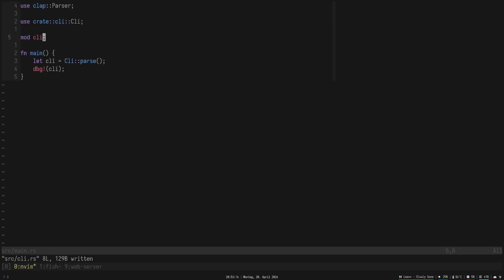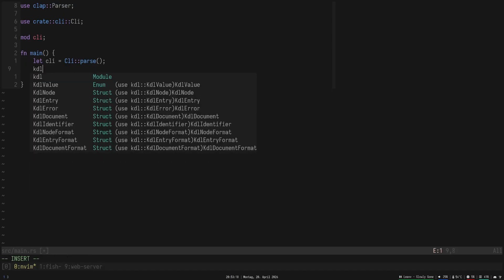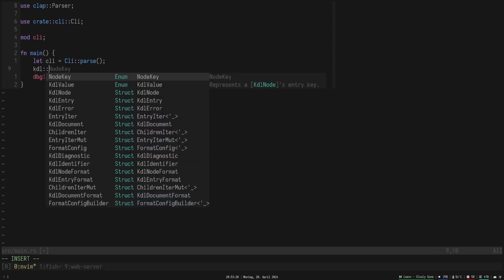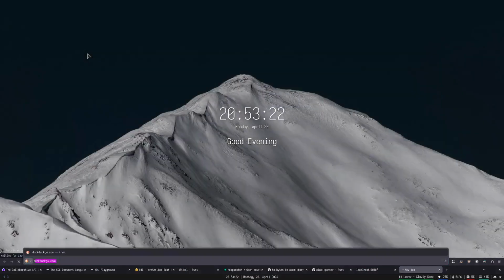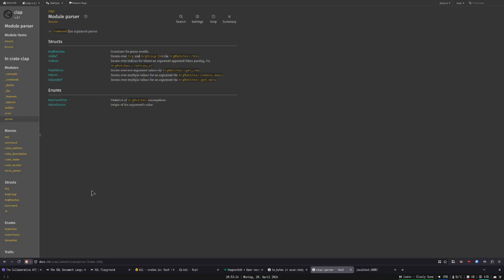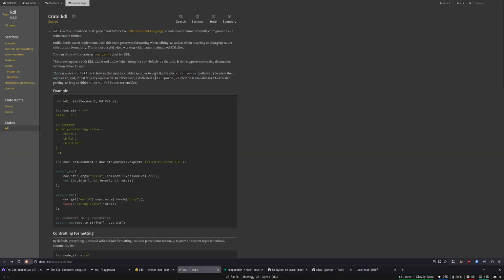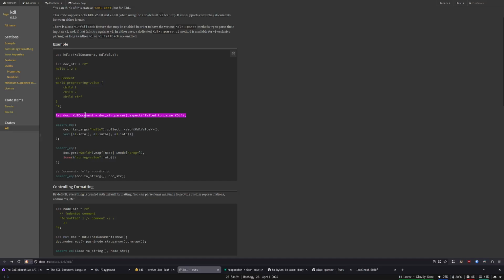Okay, so now let's parse the KDL. I've never used this library, so I don't know what it's like to use. So let's go ahead and open the docs for it. I already have them open because I came prepared. So we can parse into a KDL document.